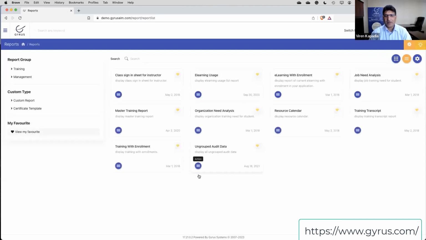Let me go to my favorites. I'm going to pull one or two reports so you get an idea. These are my favorites. I can go in and, of course, you can view it, you can change it. If you want to change any of the naming convention, you can do that. Let's run that report.